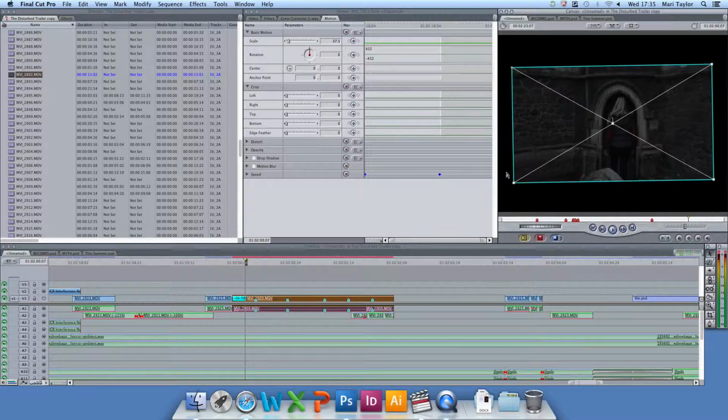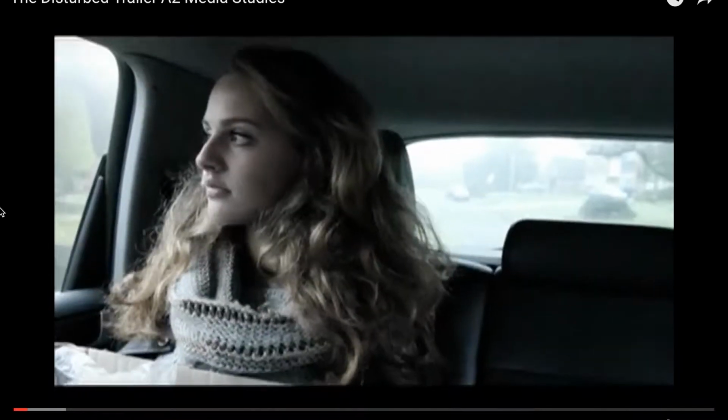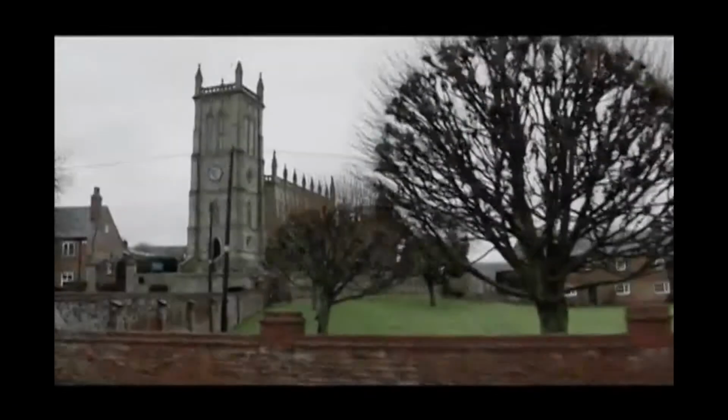In order to completely export my trailer, I selected File, then Import, then QuickTime Movie, which I could then upload to YouTube as either a draft or a finished product.